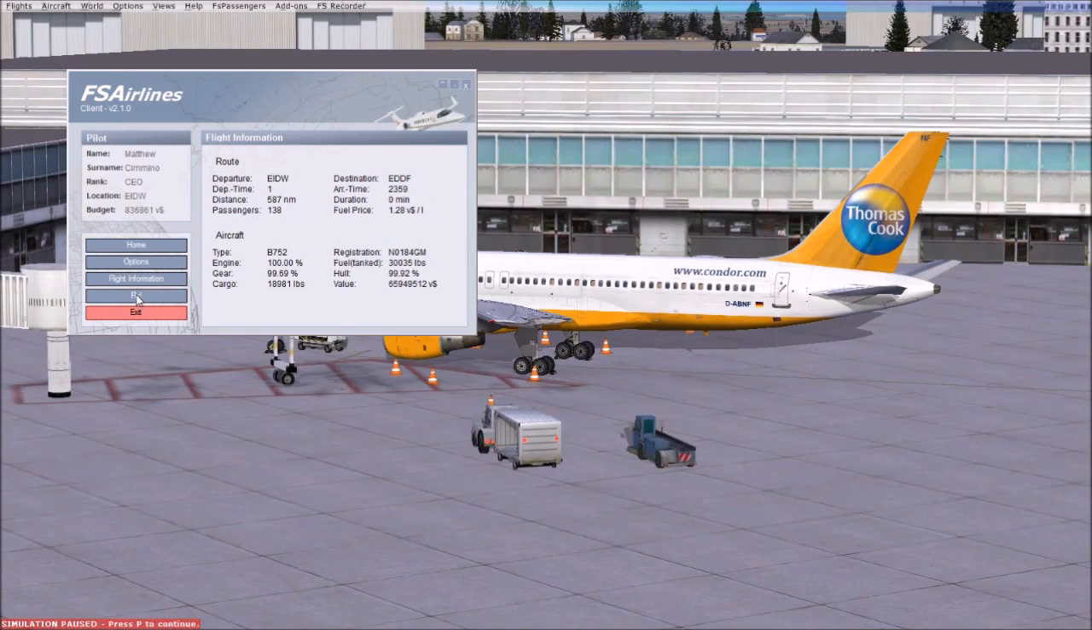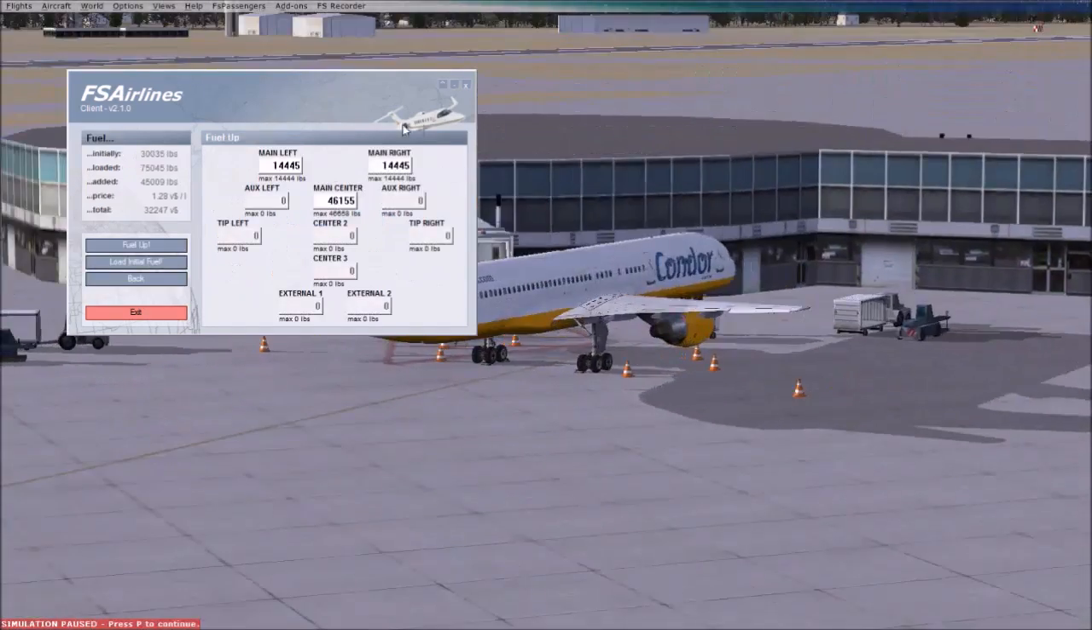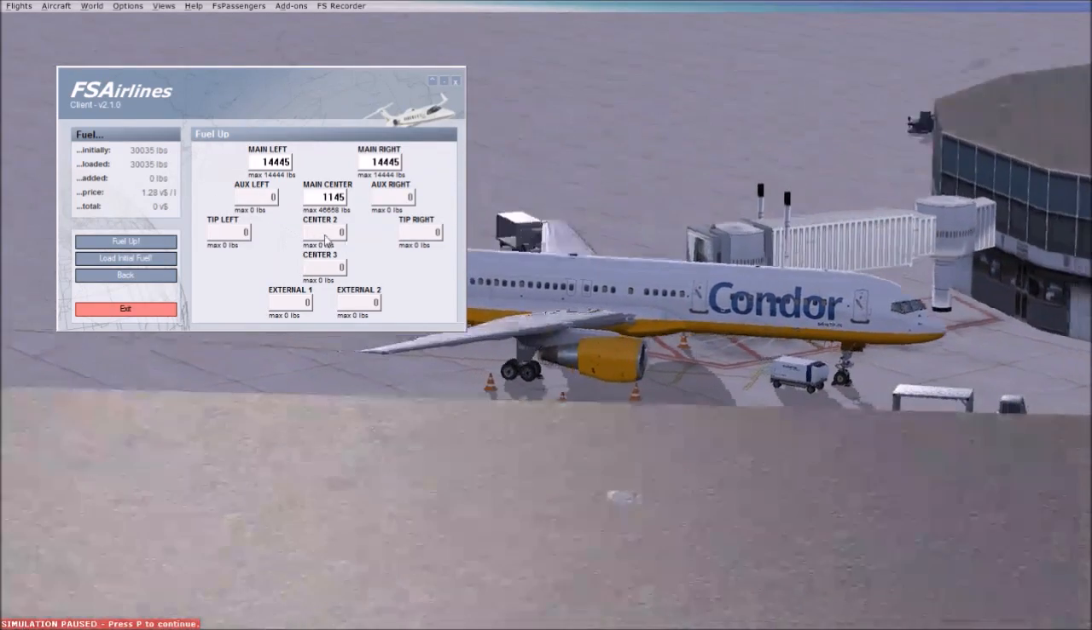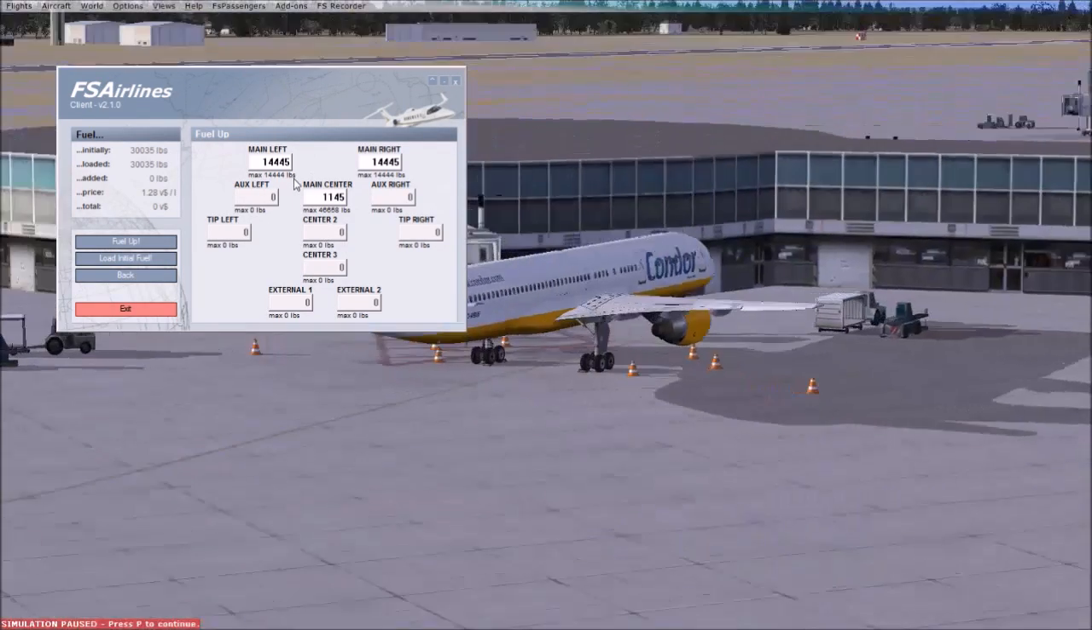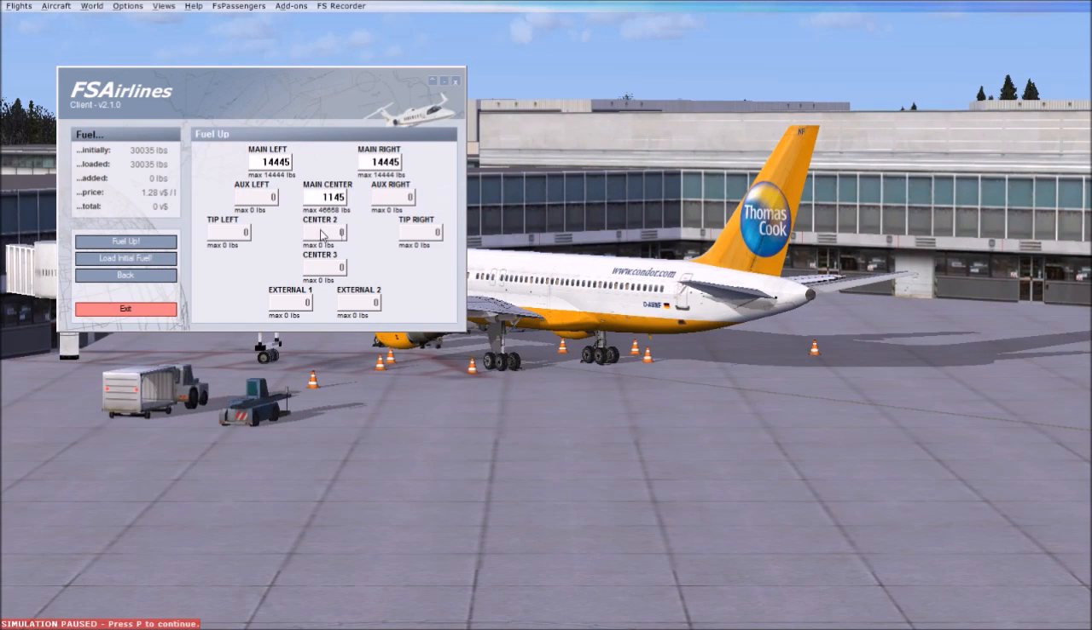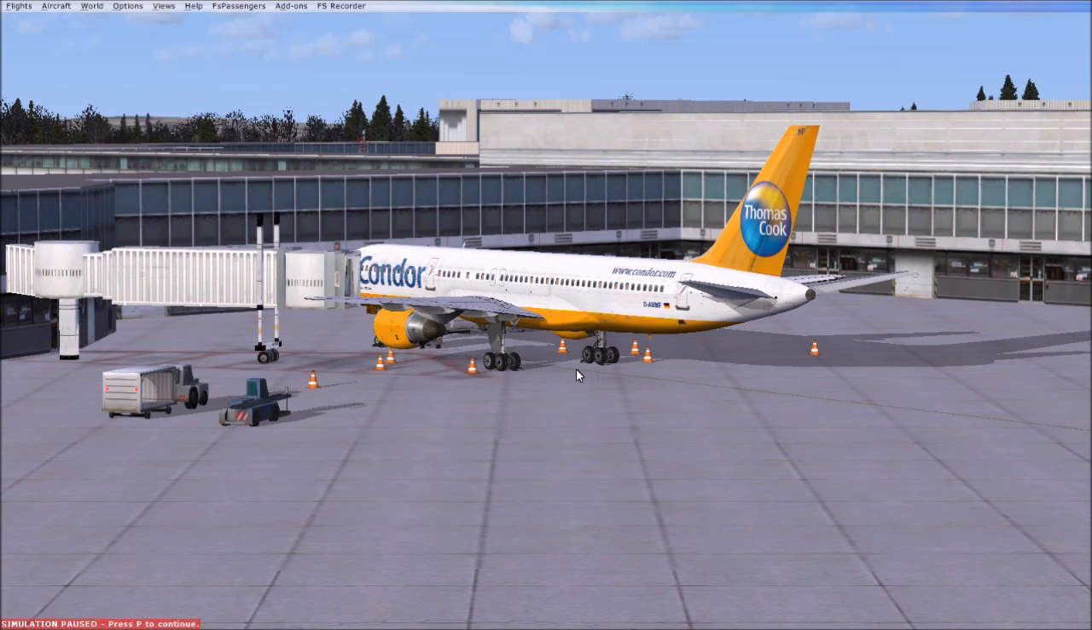And then if you go to fly, it's going to have you fuel up. Now, I only need 20,000 pounds of fuel, and I'm going to load initial fuel, which gives me 30,000 pounds, so I am okay to just start on this. All right, cool. So there's no money on fuel. That is perfect. And I'll just leave it at that.